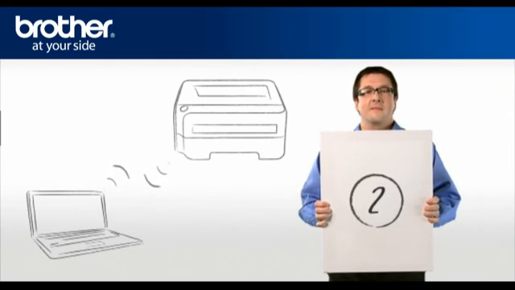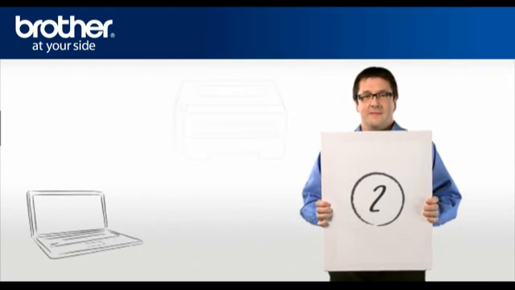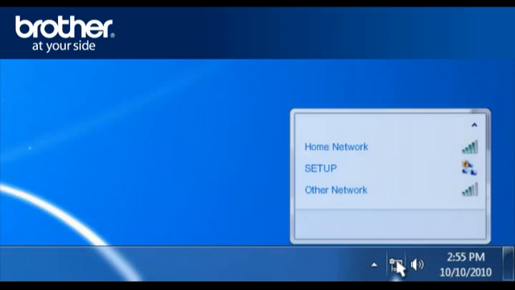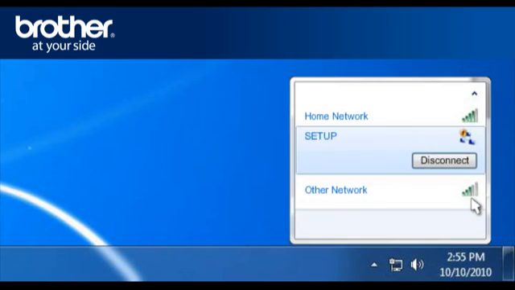Step 2. Establish a wireless connection between your Brother printer and PC. Click on Start. Click on Connect To. Click on Wireless Network Connect.